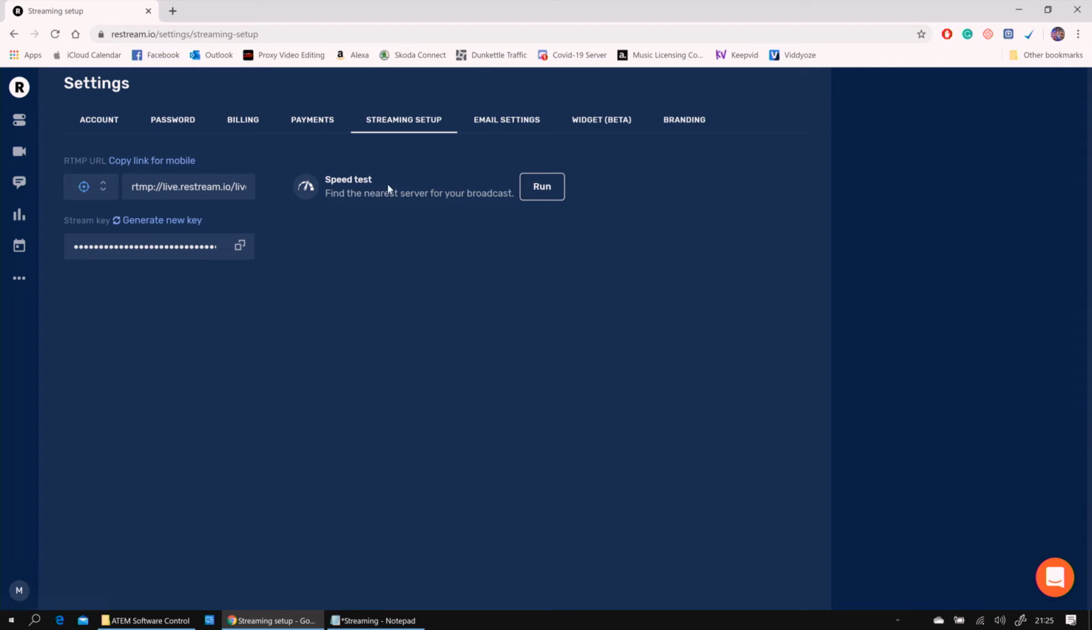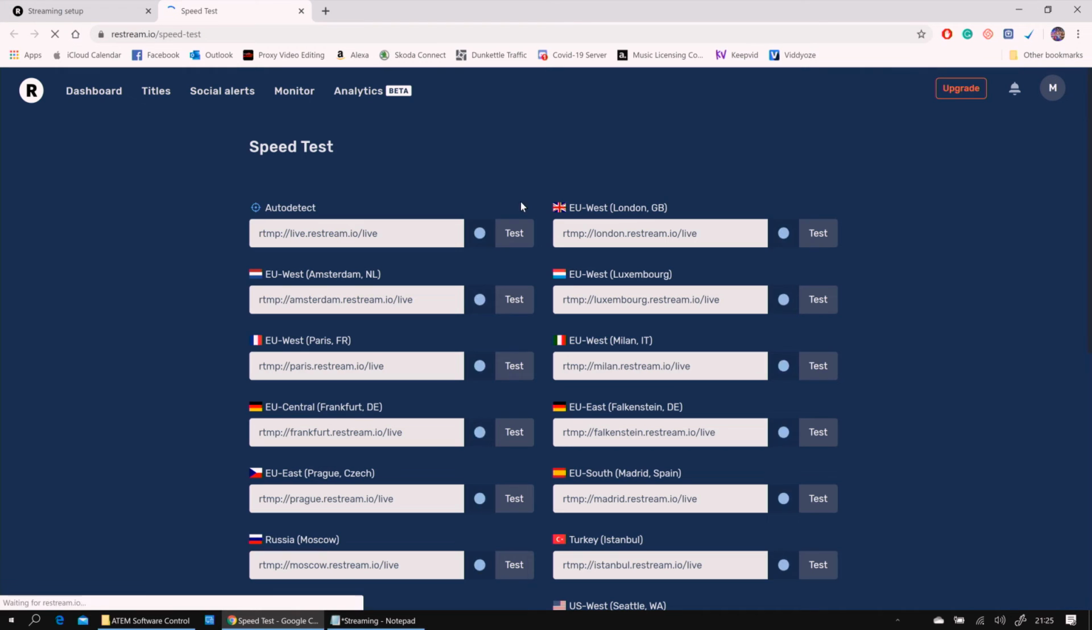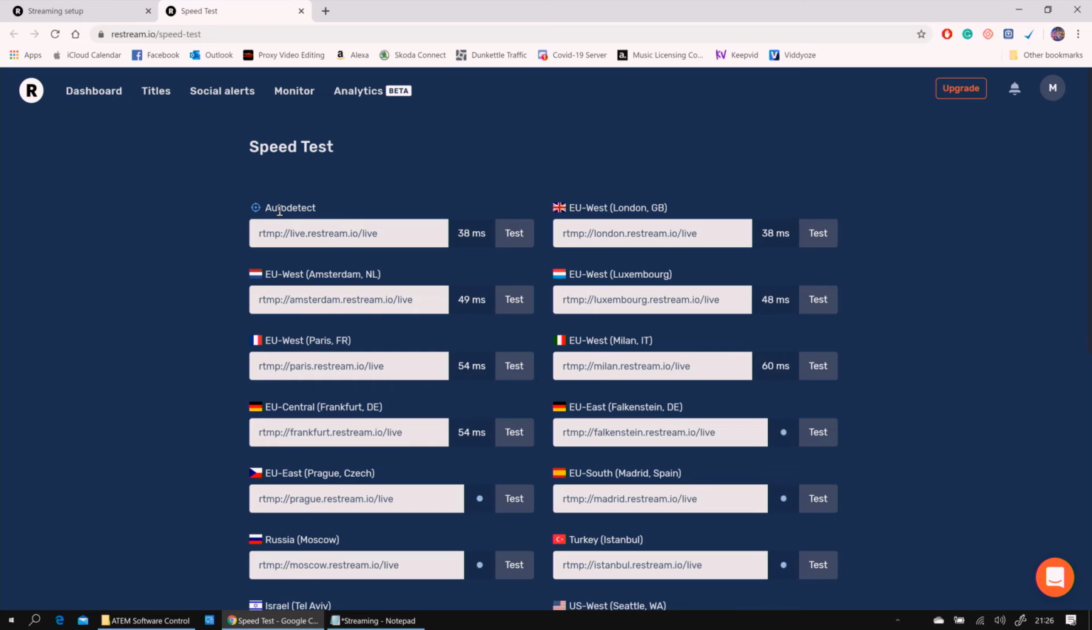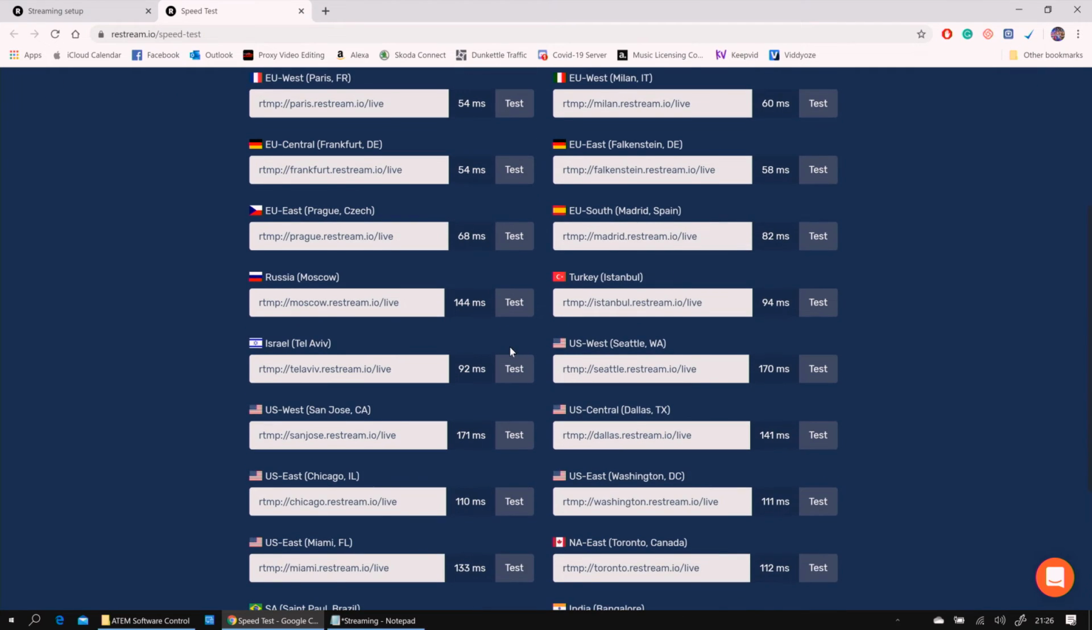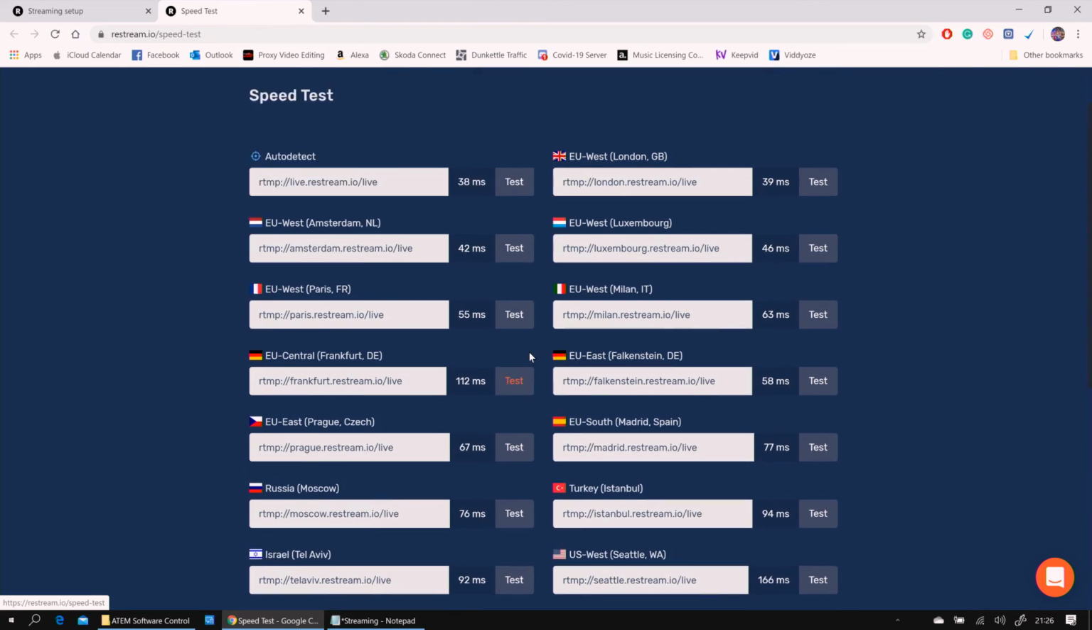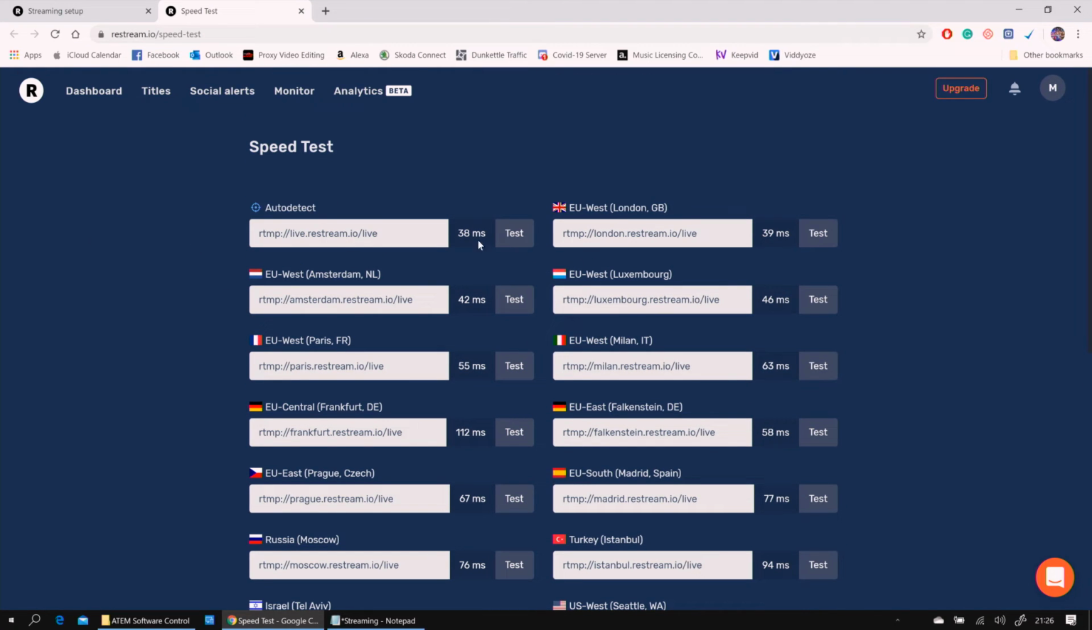Okay, you can go to speed test to find the nearest server for your broadcast. So I'm in Ireland here, so fortunately we don't have a server in Ireland, but you can see here there's one in the UK, which is quite close to me. You can see the times here. Scrolling down there, obviously enough, they put them in order of the fastest response.